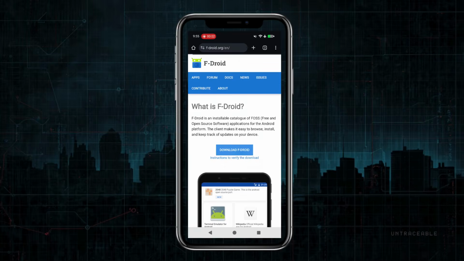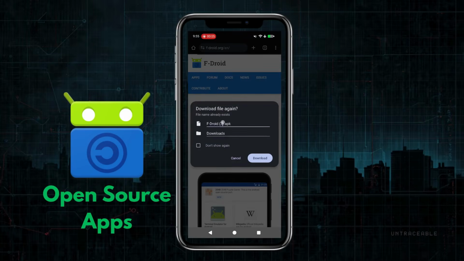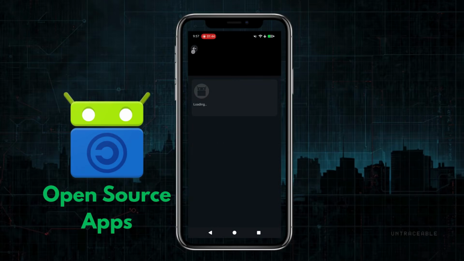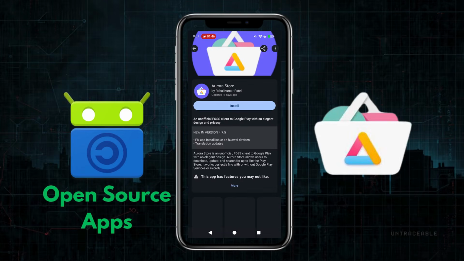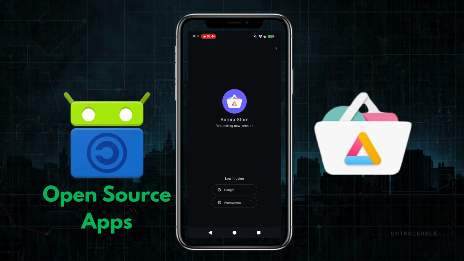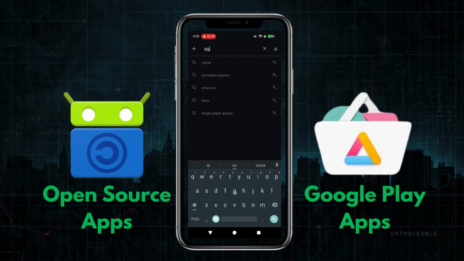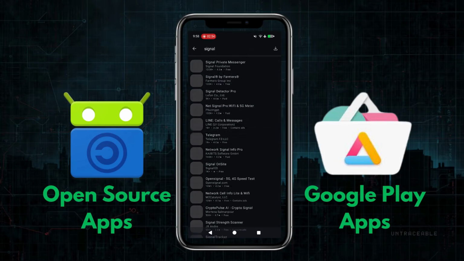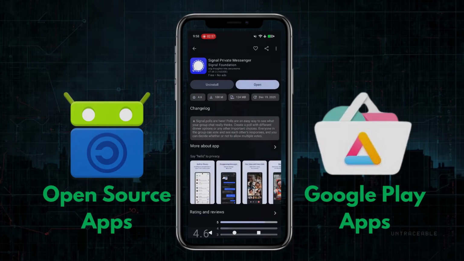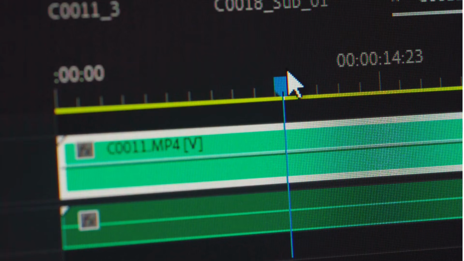When I started using GrapheneOS, the meta was clear. Download F-Droid. It's the open source app store. Everyone uses it. Then install Aurora Store from F-Droid. Aurora gives you access to Google Play apps without a Google account. F-Droid for open source apps, Aurora for everything else. So that's what I did, and that's what I showed in my best apps video.